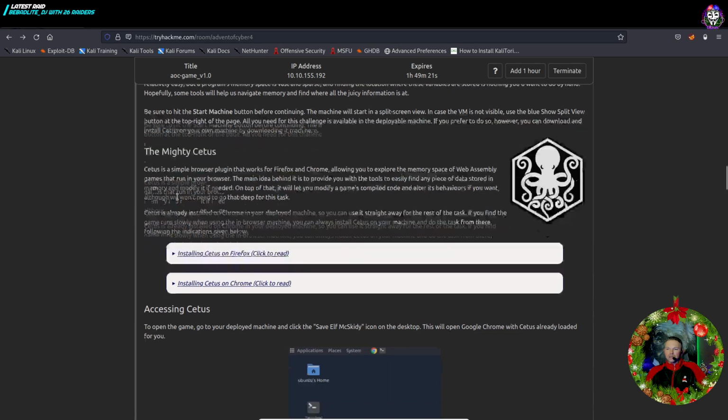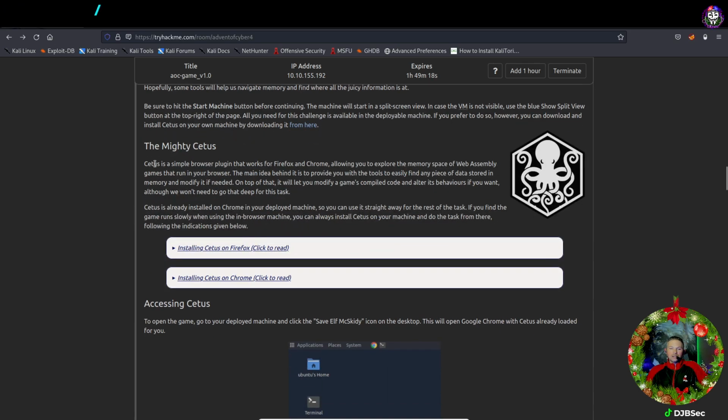Let's go through this real quick, because this is a tool we're going to be using. Cetus is a simple browser plugin that works in Firefox and Chrome, and it allows you to explore the memory space of the WebAssembly games that are run in your browser. The main idea behind it is to provide you with the tools to easily find any piece of data stored in the memory and modify it if needed. On top of that, it will let you modify the game's compiled code and alter its behaviors if you want, although we won't need to go that deep for this task.